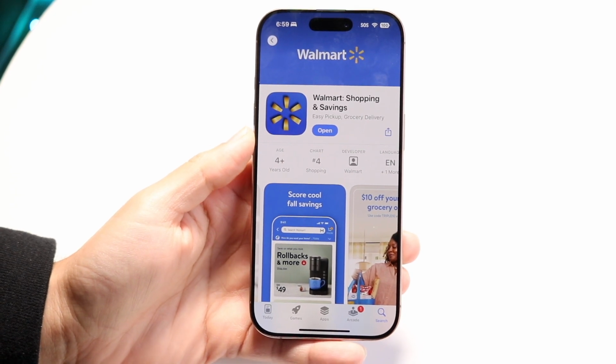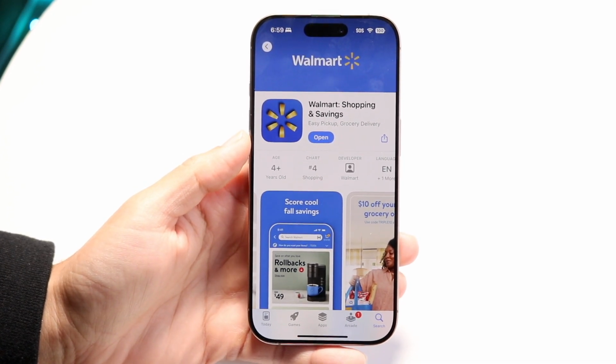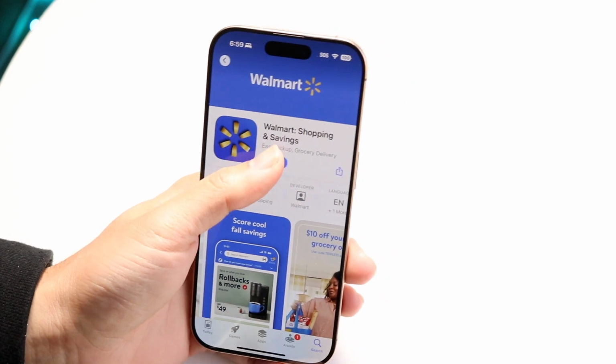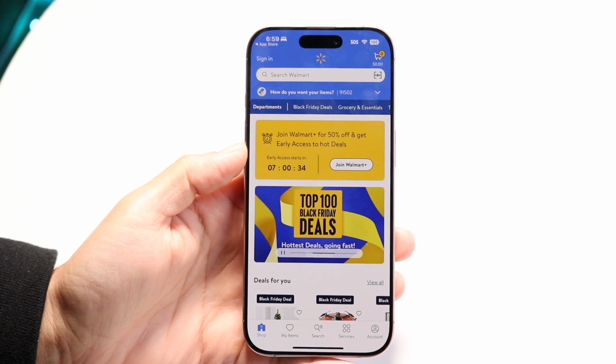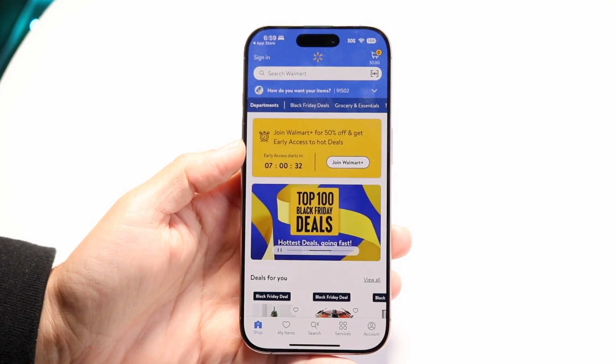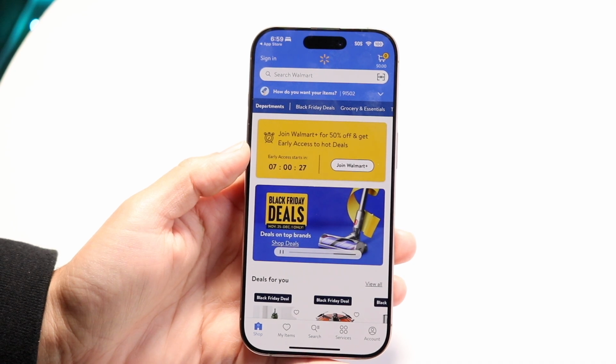So this is what it looks like, and you can get it inside of your Apple App Store or your Google Play Store. Then you want to go ahead and open up this application. When you first open it up, it might tell you to log into the app. It will also tell you to create an account if you want to, but you can also continue as guest if you don't want to create an account.